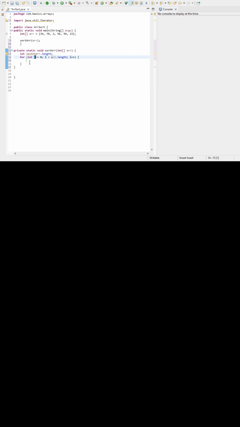So first it will iterate over the array, and then the second is to compare each element. Now, here we have to iterate the second for loop up to array length minus i minus 1, because we are performing the operation on two elements. So we need to subtract that from the length. Otherwise, we will get an exception.